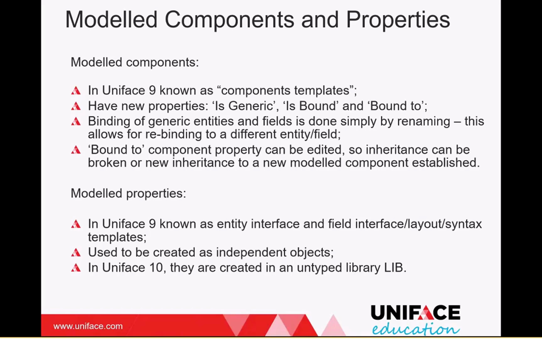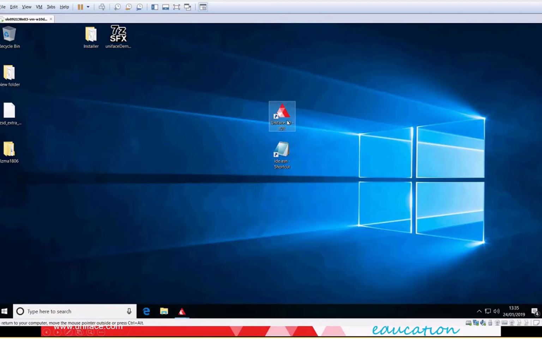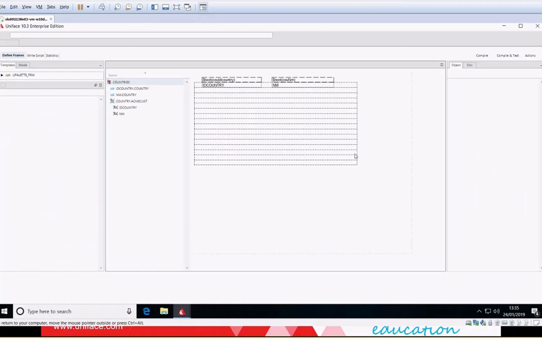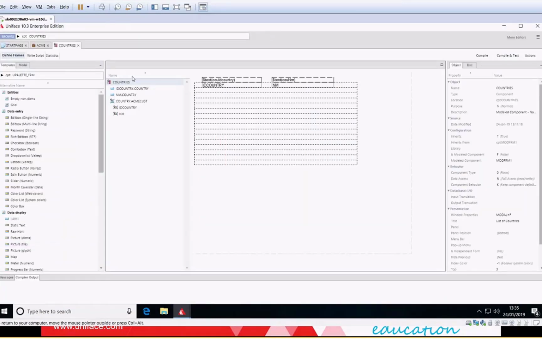There isn't a binding wizard. All you do now is to rename the field or rename the property and the binding will take place. I mean, if I just show you where that is, if I go into version 10, and here I have a component where we can see inherits is set to true, so this is based on a modeled component. It's based on mod FRM1, so it was modeled from that. It in itself is not a modeled component because it's inheriting from this modeled component.